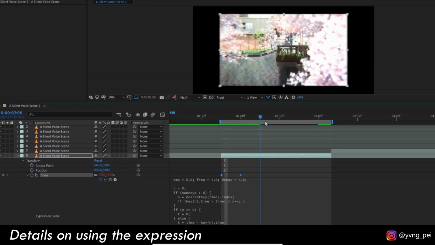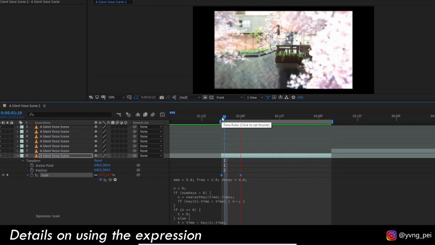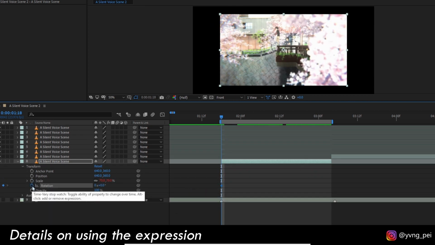Now let's do a preview, and you can see that it has added a nice bouncy effect. And this can also be applied to other properties such as position and rotation.